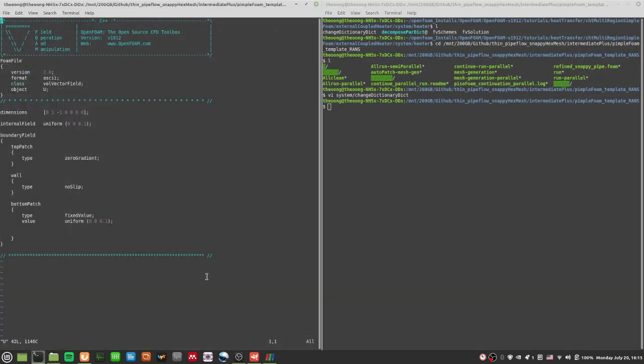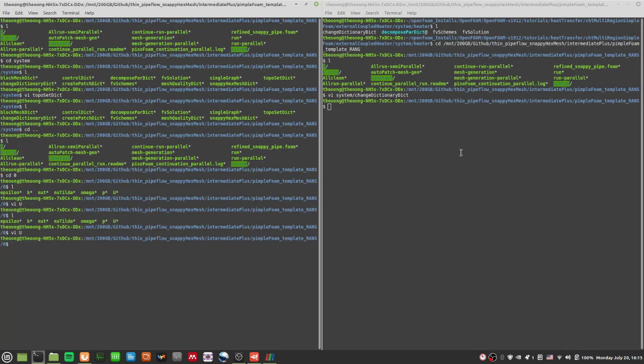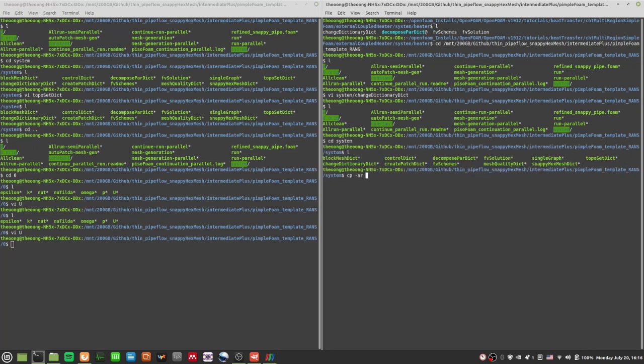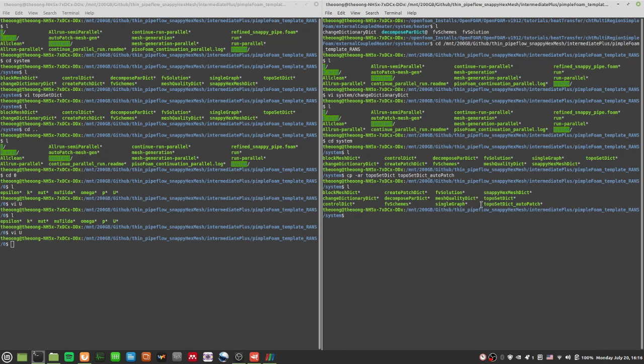We want to create a new toposet dictionary. So let's go to system and make a new toposet dictionary. Why do we want to make a new one? Because if we replace this, then the old snappy hex mesh toposet won't work. I still want to keep that, so I want to copy this toposet into a toposet dict auto patch, just to make sure it's different. Okay, so let's take a look at toposet dict auto patch and see what it does.